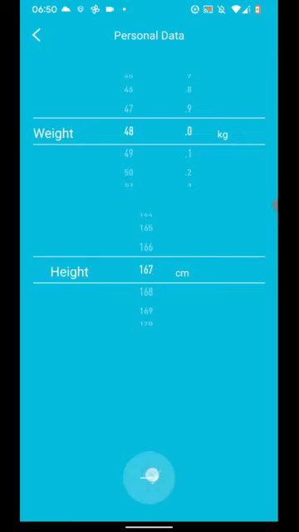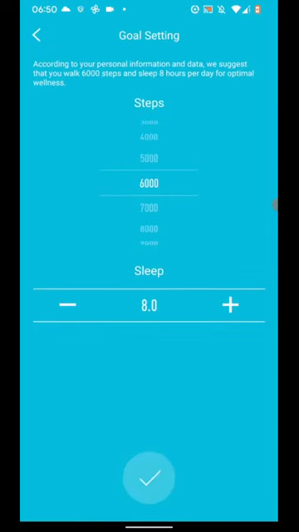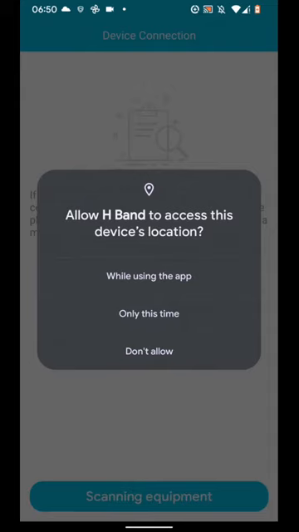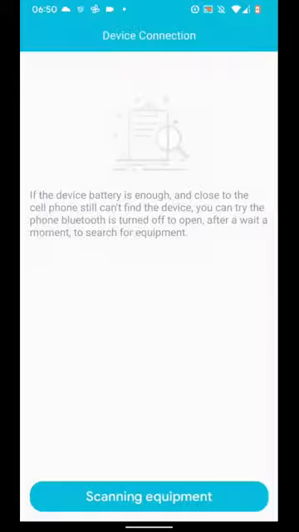Select your weight and height, then tap Next. Select your steps goal and sleep goal, then tap on the correct sign. Next, tap on Scanning Equipment. Then allow the app to access your device's location, so select While using the app.